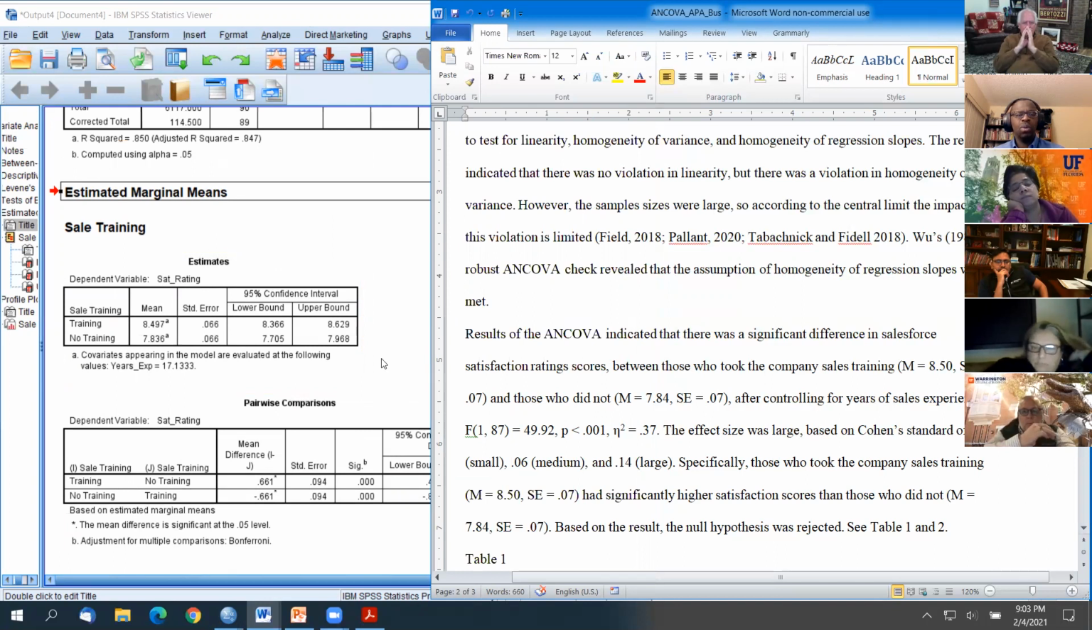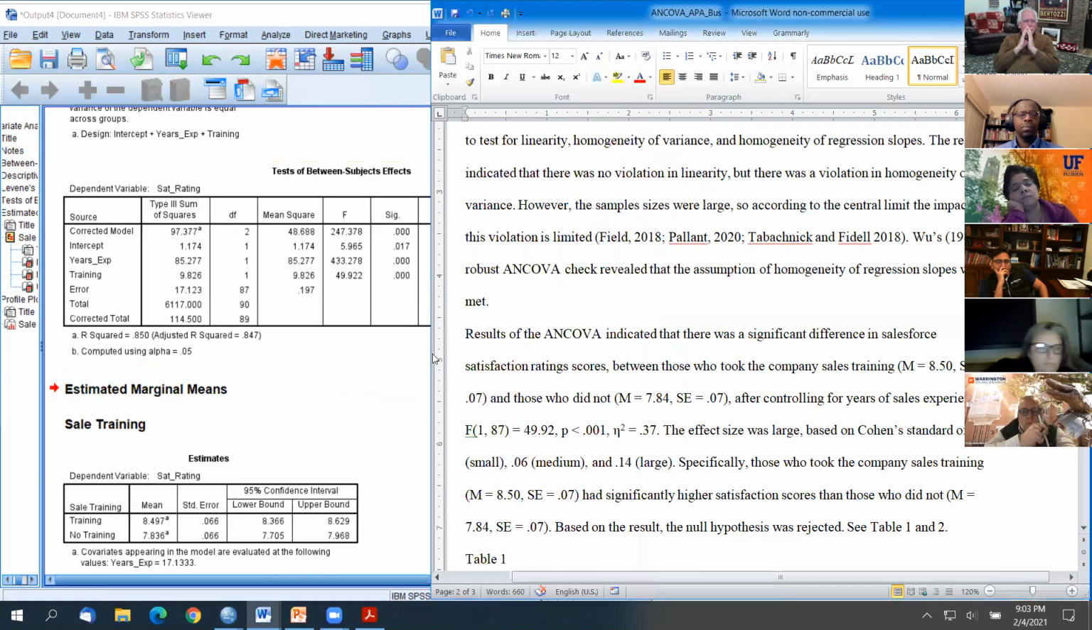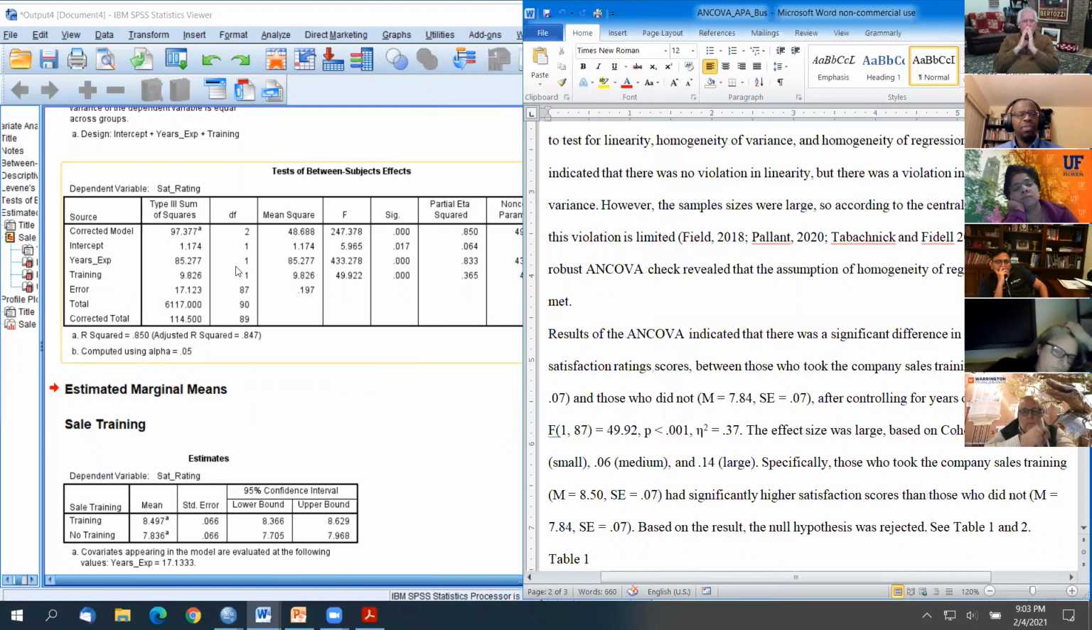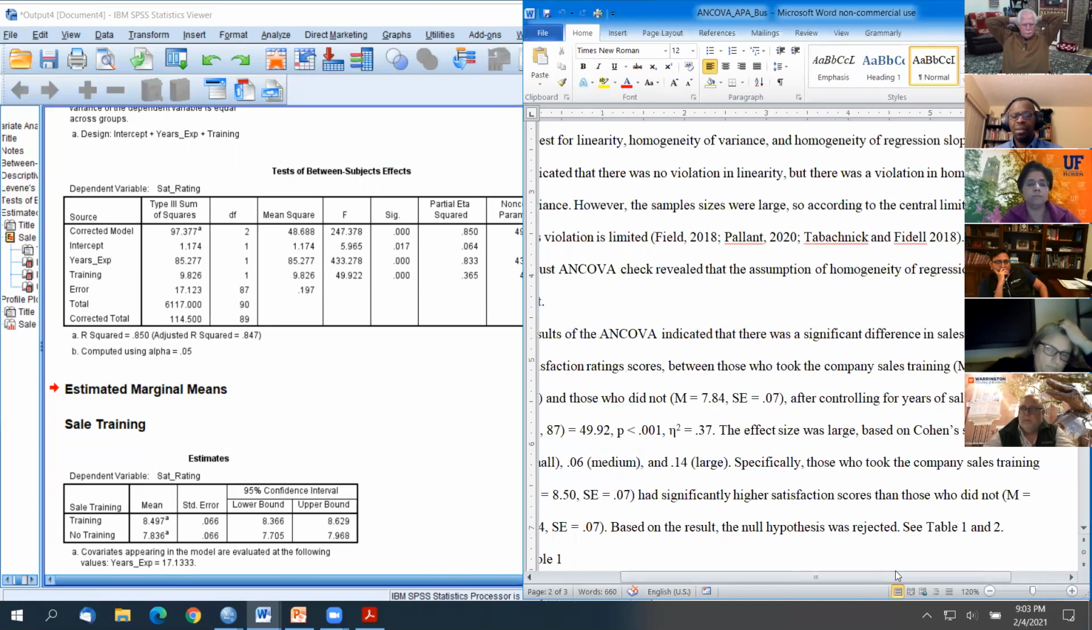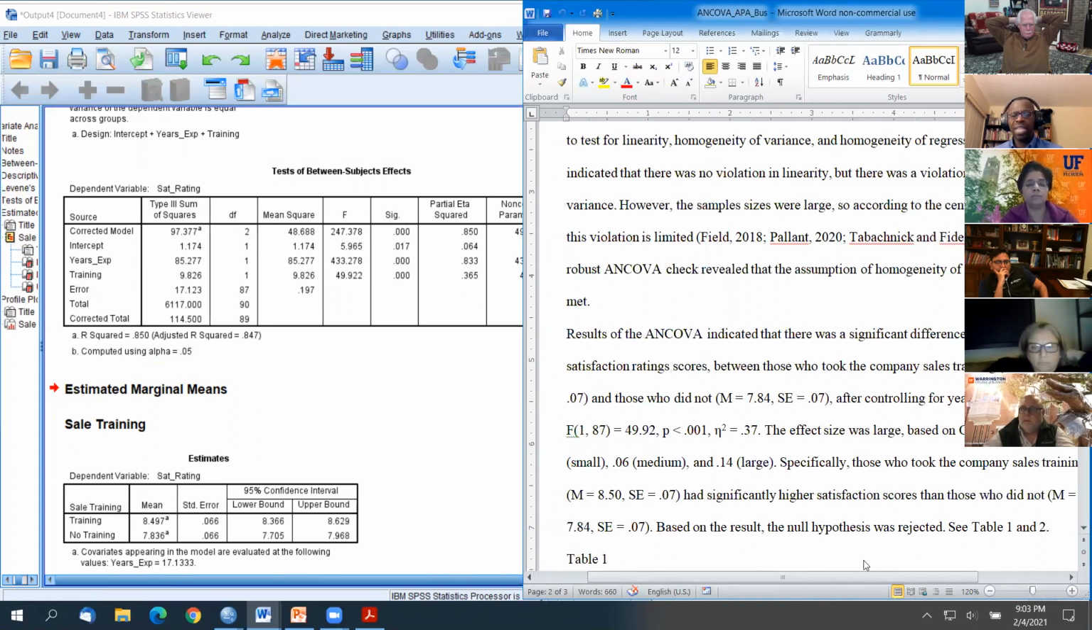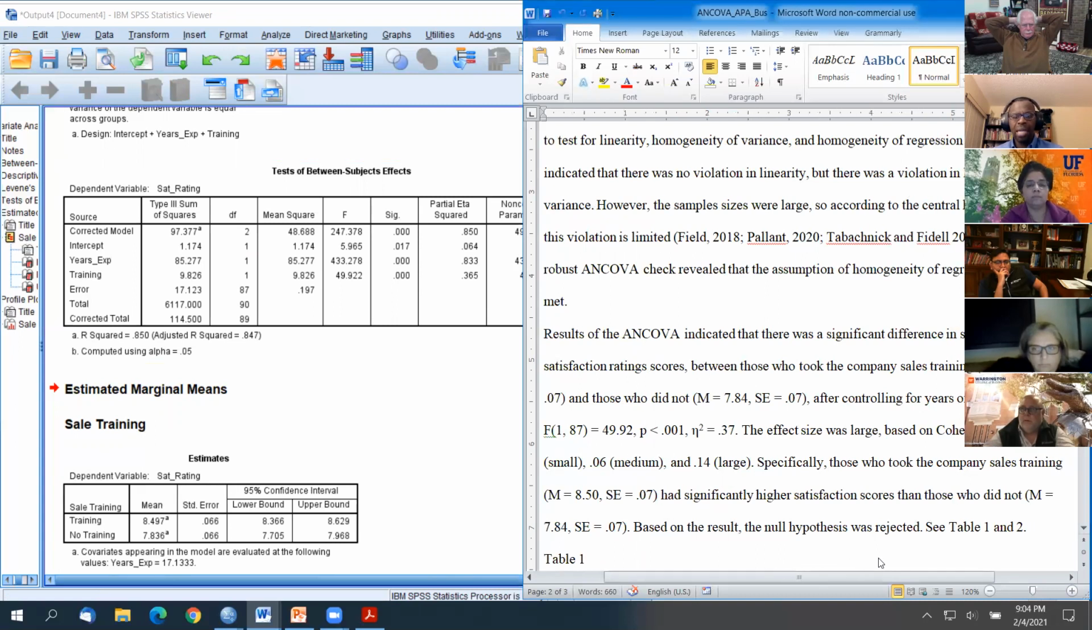And then we have the actual F value here. So we have F(1, 87). This is the degrees of freedom for the training, and this is the error degrees of freedom. And then we've got 49.92, which is the F value. And we got p less than 0.001. And then we've got the eta squared of 0.37. The effect size was large, based on Cohen's standard of 0.01 for small, 0.06 for medium, and 0.14 for large. Specifically, those who took the company sales training had significantly higher satisfaction scores than those who did not.